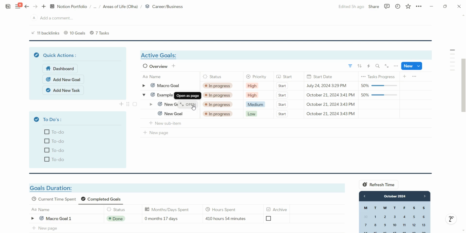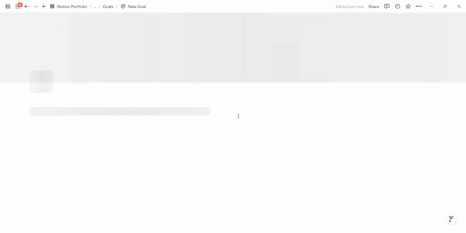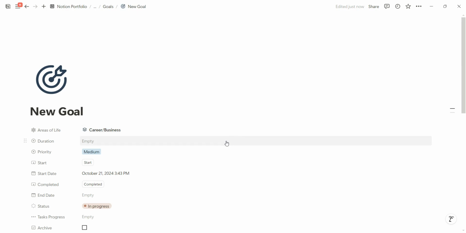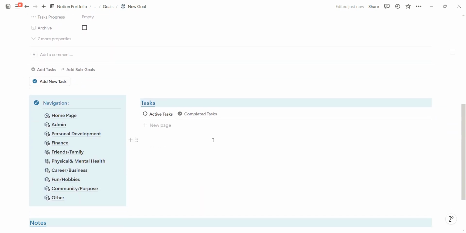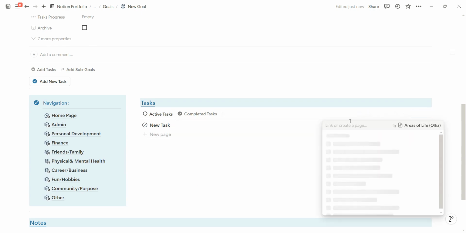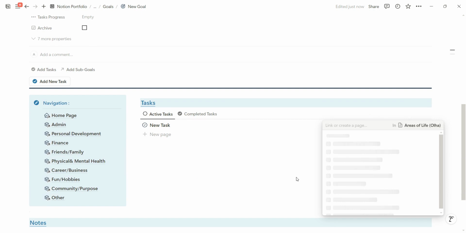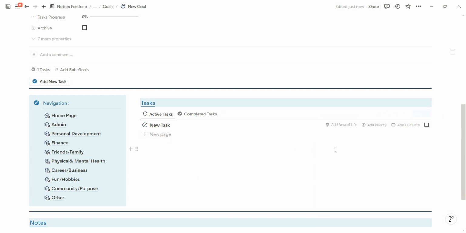And if we want to create tasks for this sub goal, we just click on open here, open as a page, right? And inside we create the tasks like I just showed you. We choose the career and the priority and the due date, and we could create as many tasks as we want for that particular sub goal.